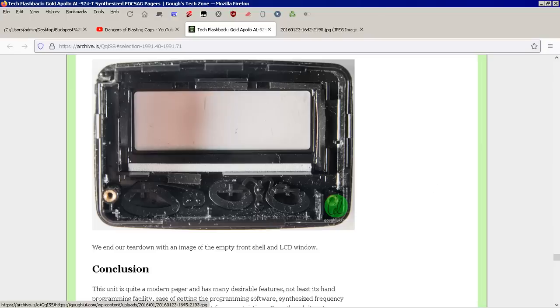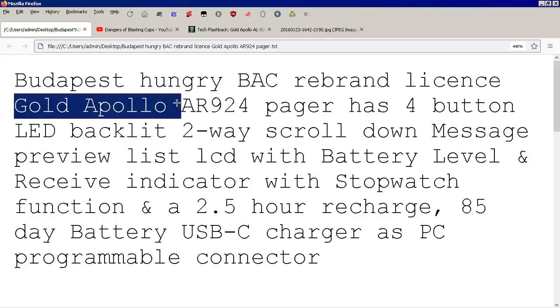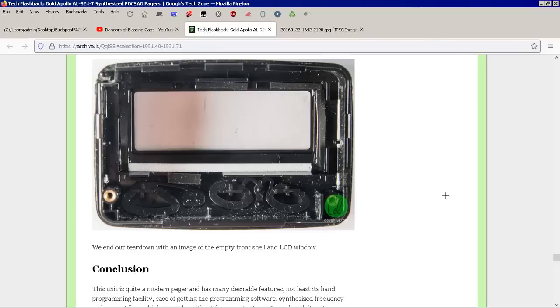This one uses two screws to take it apart. This is a teardown page. If you're looking it up, you look up Gold Apollo AR924 pager teardown or dismantle. I only found this page, and it's for a previous version that used a AA battery.